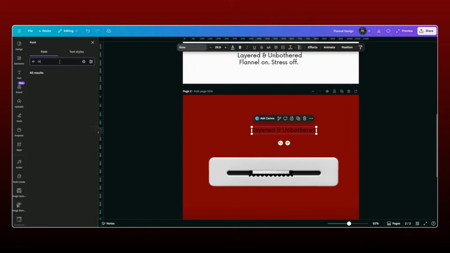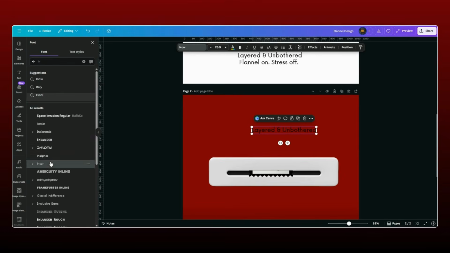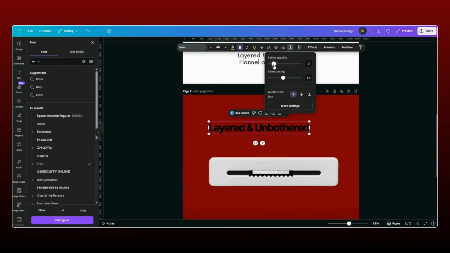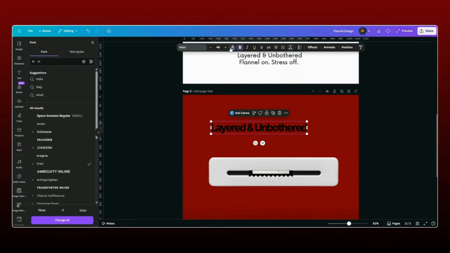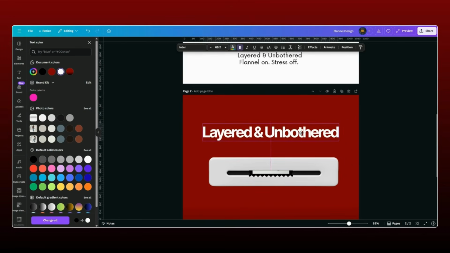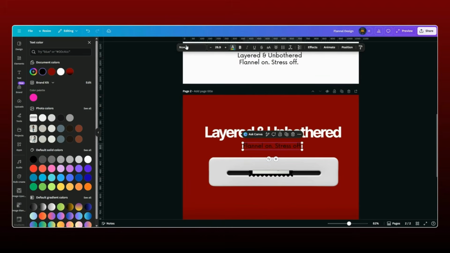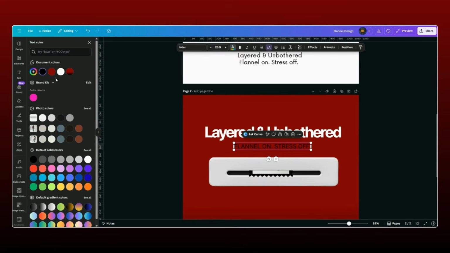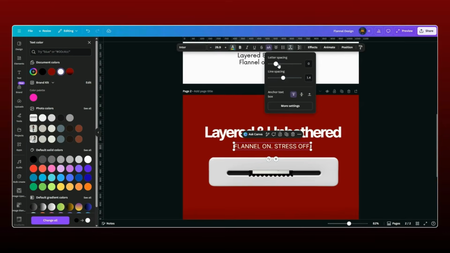add some text. I'm just going to squish that in some. I'm going to change this to white. And we're just kind of going to make this look like a little ad. I'm going to change this to the same font, but capital. And I'm going to change this to white. And we're going to space it out some.